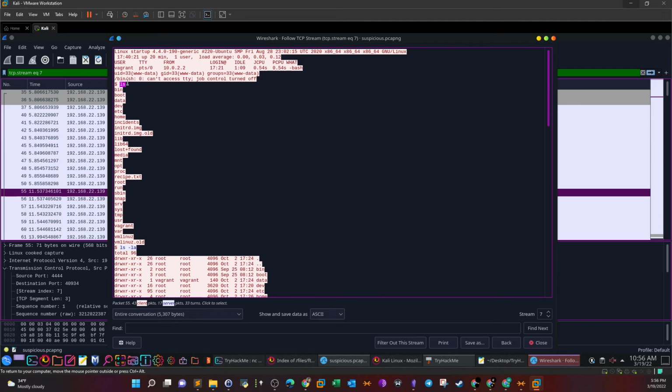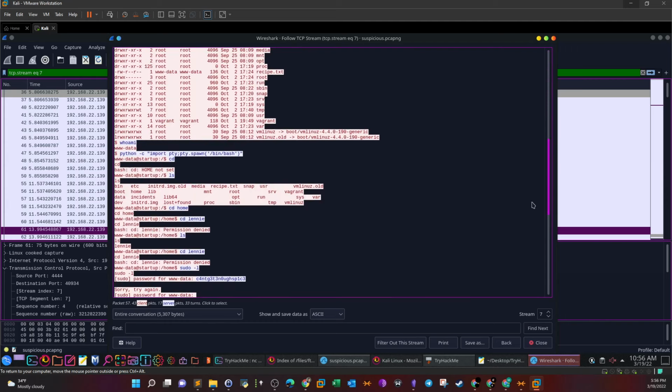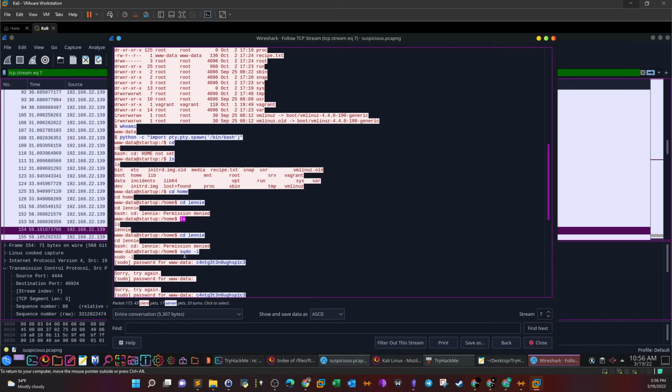As you can see, they executed ls, then ls -la. If you scroll down, they typed whoami, they grabbed a TTY, cd home, cd lenny, ls, and sudo -l, and here they typed a credential.